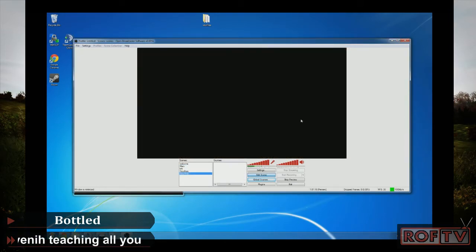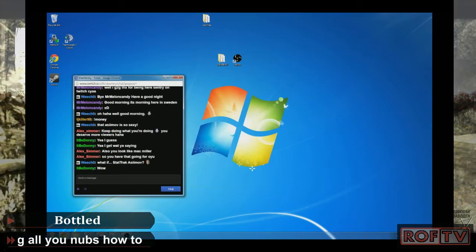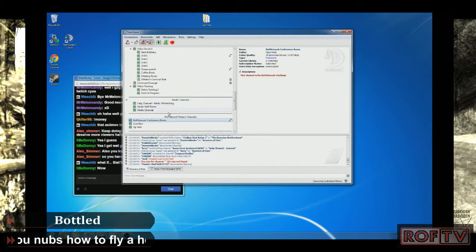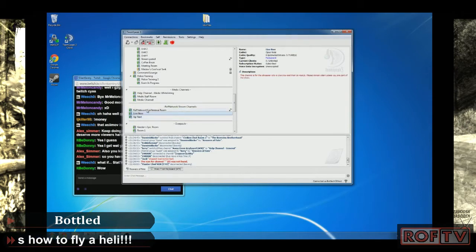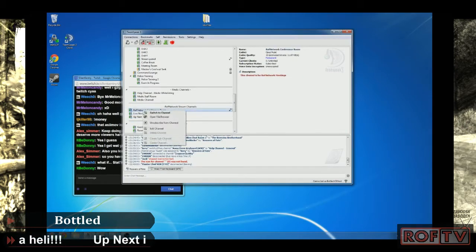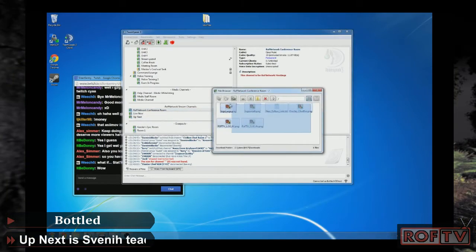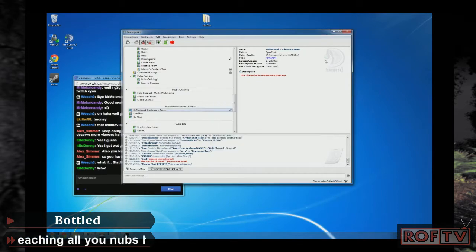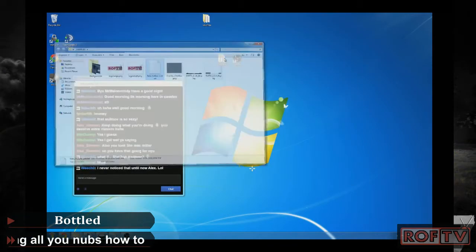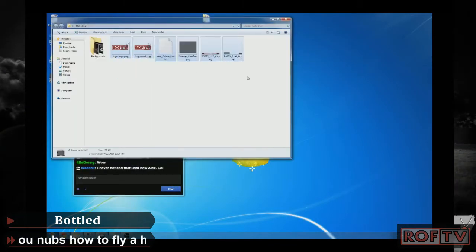Alright, so first things first, what we want to do is go ahead and get all the files that we need. Go in here to the RoF conference room, RoF network conference room, or the live channel. Open the file browser and just go ahead and get all these files right here, everything that's in there. Might need it, might not, just grab it all. Go ahead and throw that into a folder of your liking. I just have it here so I can easily grab it.